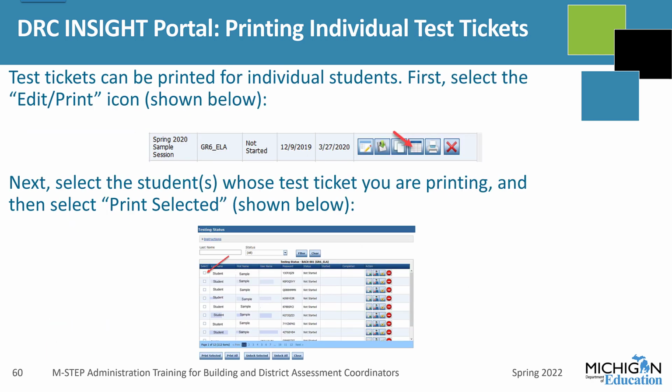Test tickets can also be printed individually. You select the Edit Print icon shown in the first image, and then select the student or students whose test tickets you are printing, and then select Print Selected.